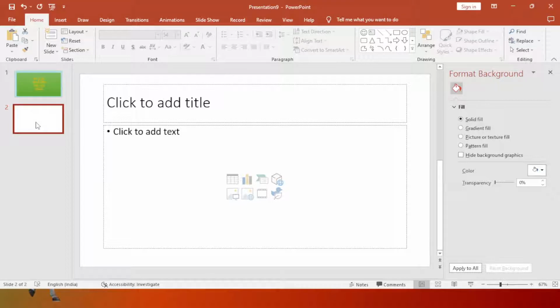If I again press Control M, you can see another slide gets added. So Control M is the shortcut for inserting a slide. Wherever my cursor is, if I press Control M, for example when I am on the second slide, the slide will get inserted just after that and will get selected.